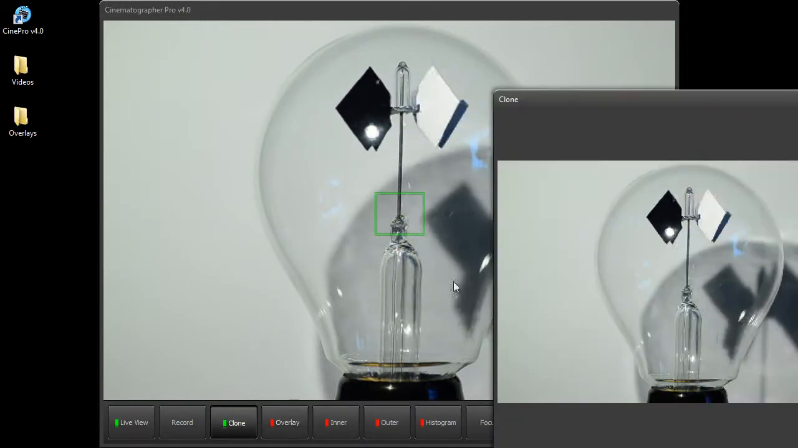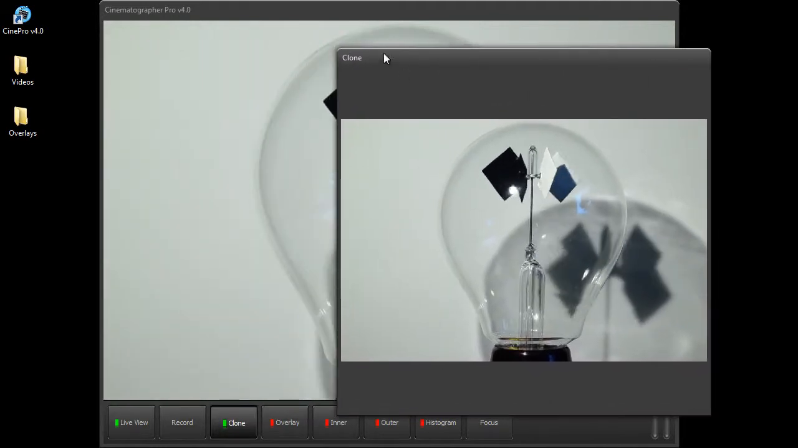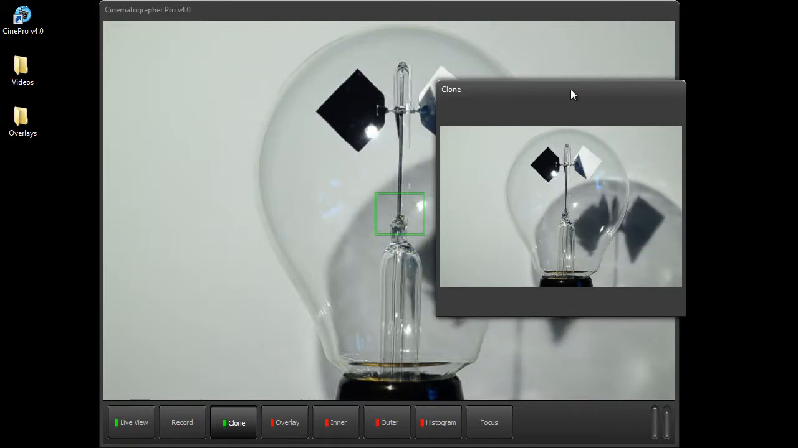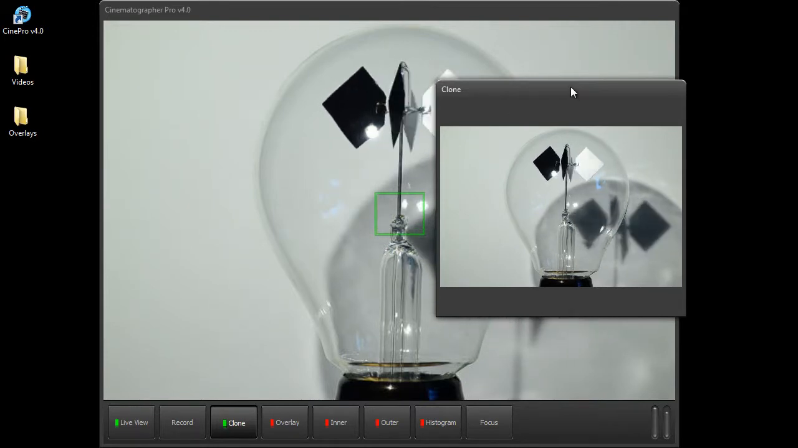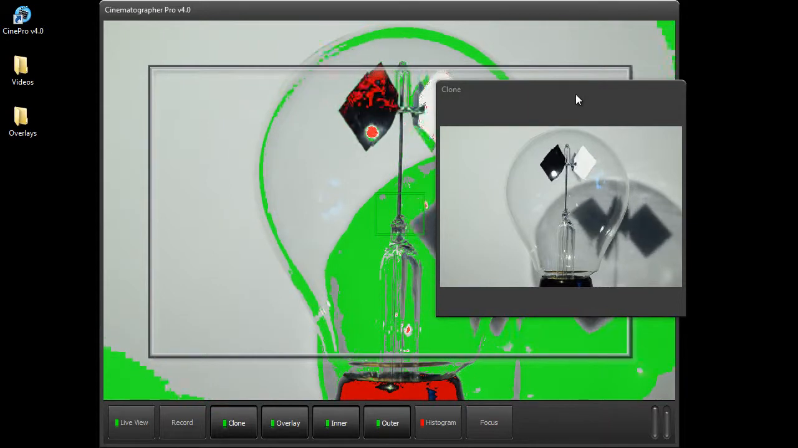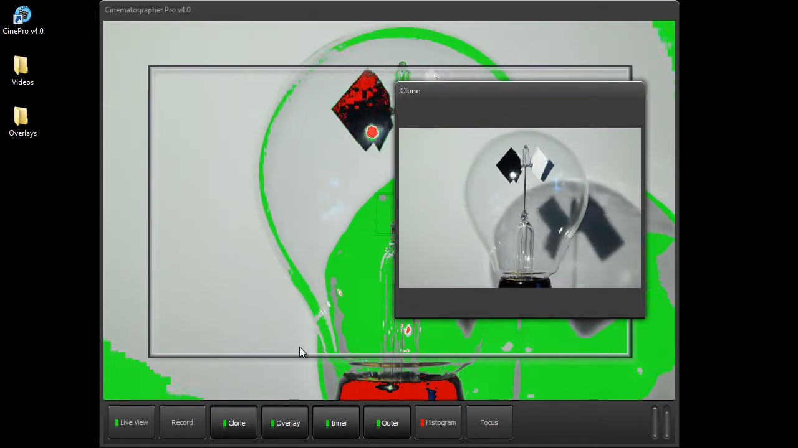We also have a new clone window, and this clone window now no longer shows the additional layers. So you could put this on a separate monitor for someone else to view while you are viewing this main image. So you might have your inner and outer set up here and maybe an overlay, and then you could take this clone and just put it on another screen.